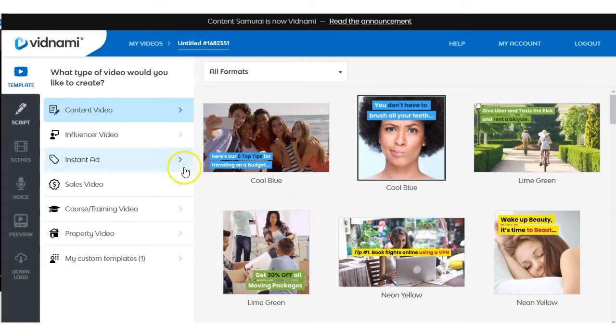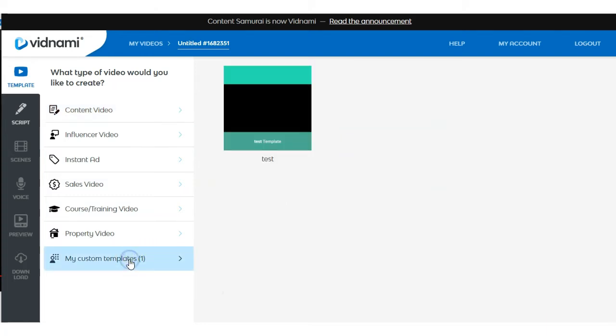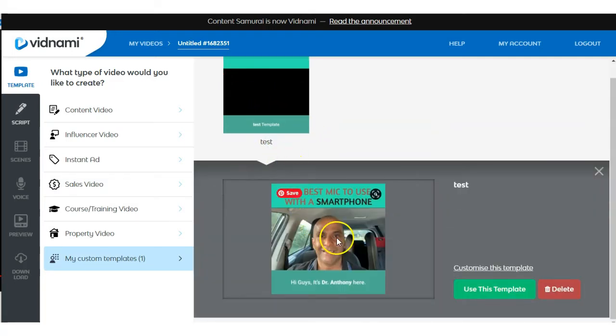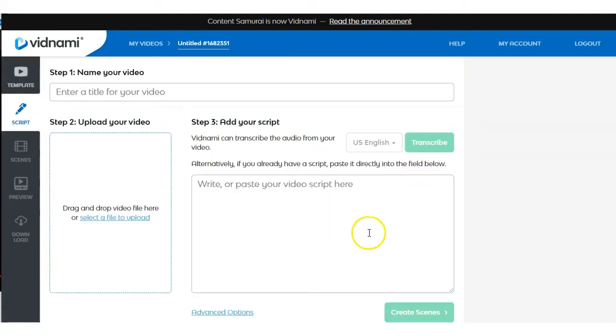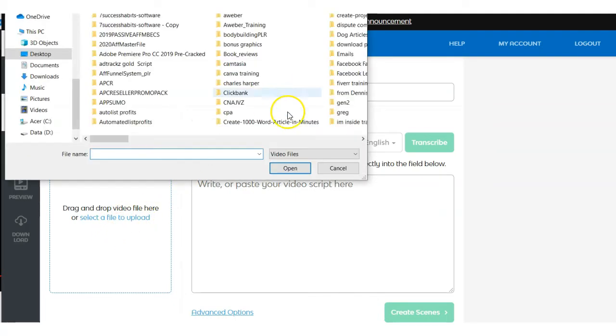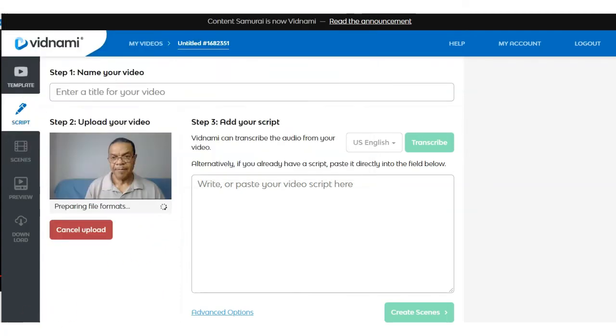Now that I've created my template, I can go back to My Custom Templates, and when I click there, you'll see the template that I actually created. Now let's say I want to use this template. So I'll just click it, and now I can use this template. So I'll use that. And I'm going to go ahead and select a file to upload. So I'll click here and I'll choose a file. So I chose a video that I want to use. So right now it's preparing the file format.